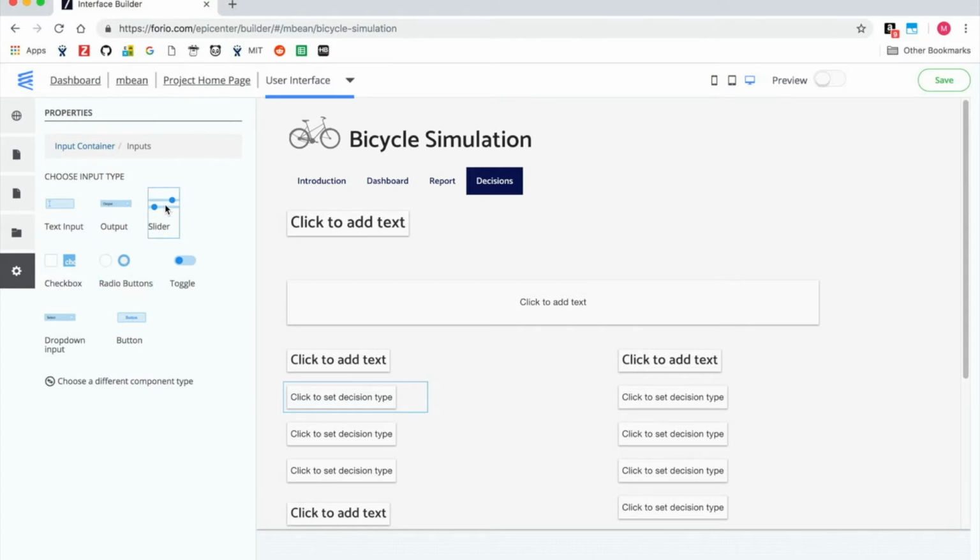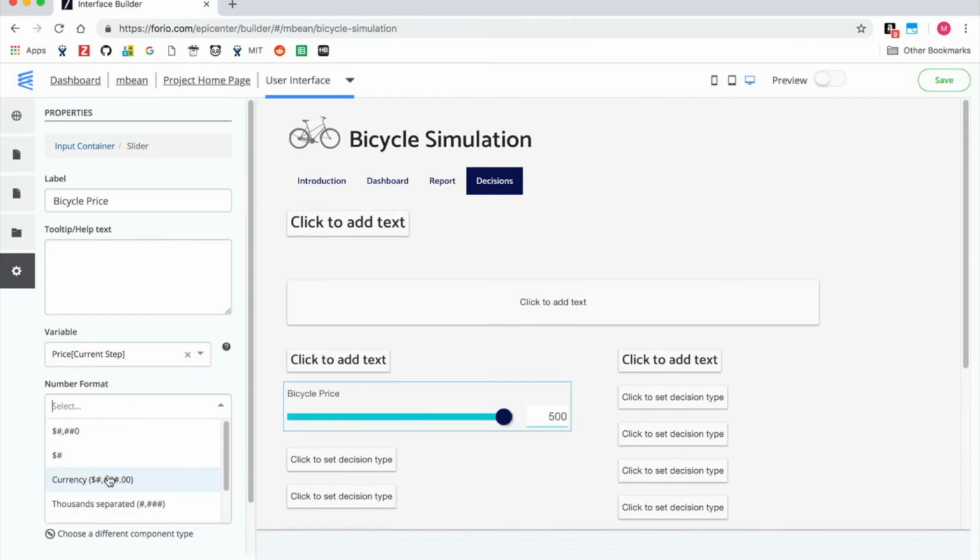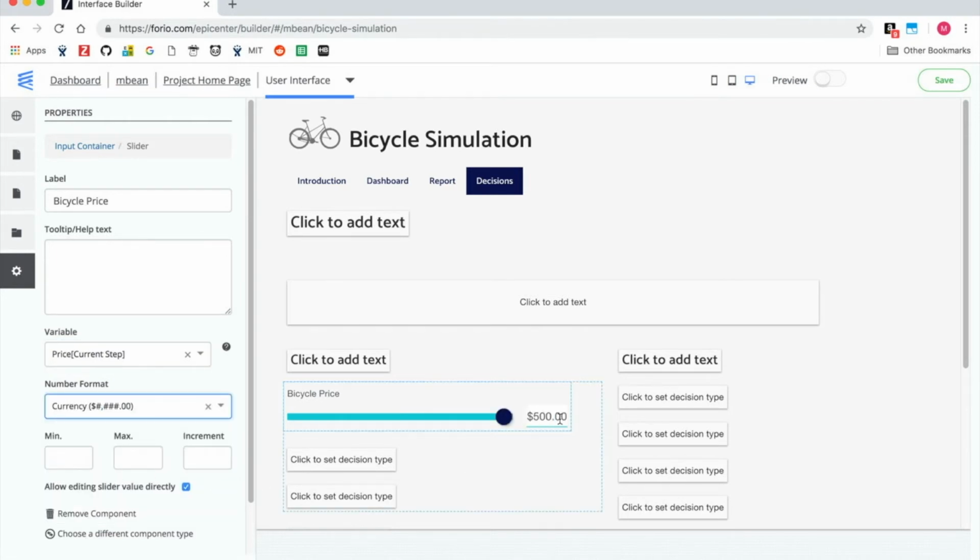What I'm going to add today is a slider. I'll click on this. I'm going to call this bicycle price. And I'm going to select a variable here, which will be price for the current step. So I'll set the price, and it can change over time. And for this, I'll set the format to currency. So it's set as currency for $500, which came from my model.